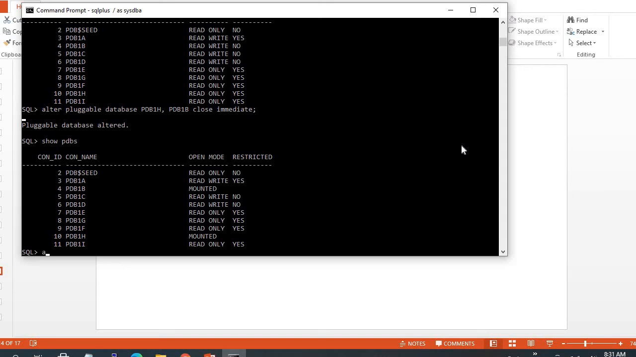So let's try this option, alter pluggable database all. I'll put all. Before that, one thing I just want to mention: when you start a root container, start the container database, seed will always be in read only mode, read only not restricted mode. Everything else will be mounted. That's the default option. Save state.